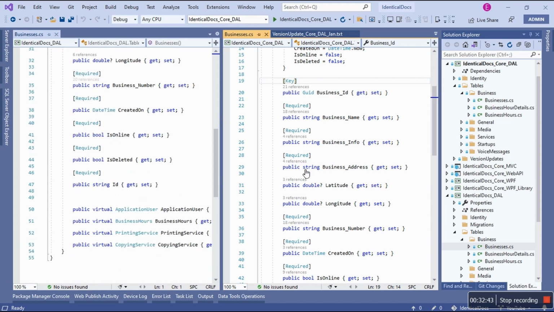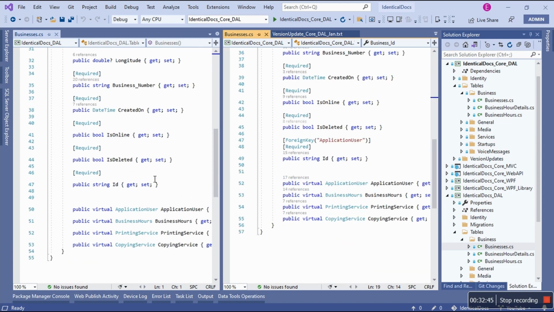Cool. But in the .NET framework, this is normal and acceptable. Like I've been saying, this is a foreign key corresponding to its navigation property of type application user. I did the same thing. However, while I was running this, it would not work.